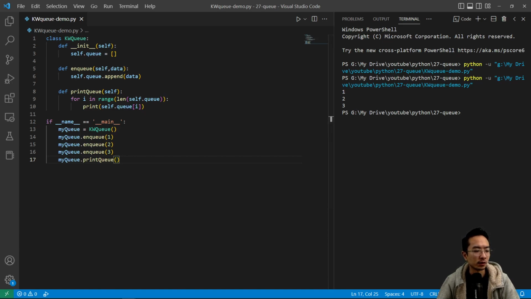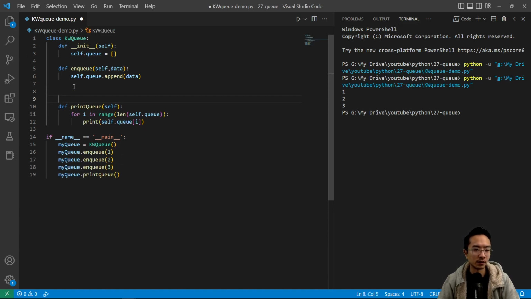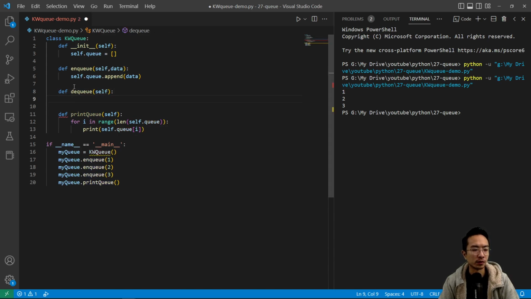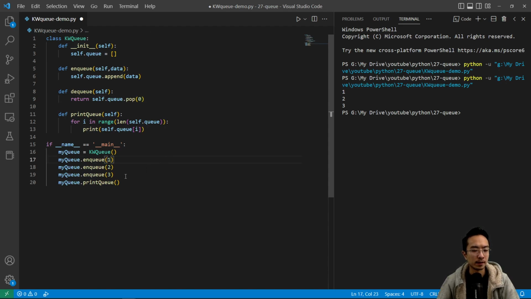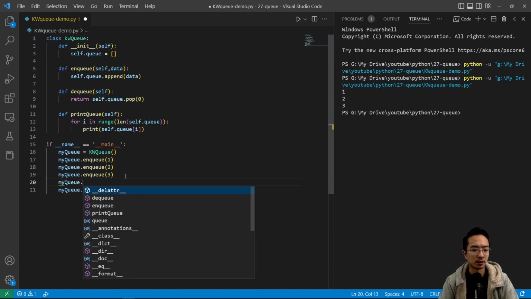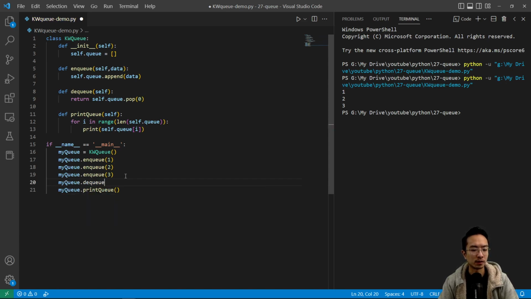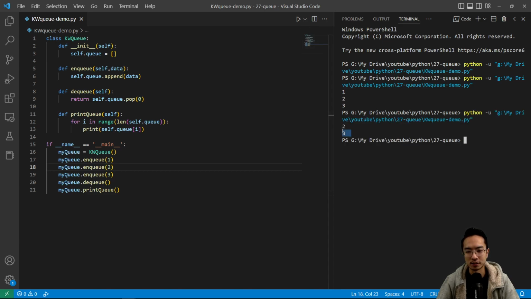And we could do other things too, like removing it. So we could have a dequeue function, for example, and we want to pass in self. Dequeue is going to remove the first item, so we're also going to return it. So self.queue.pop, and we'll pop off the first element, which is the 0th index. So if I call my queue dequeue, what should I expect? I should probably see 2, 3 because the first one is gone. And as you can see, when I run it, I get 2, 3. Okay, so that's dequeuing it.